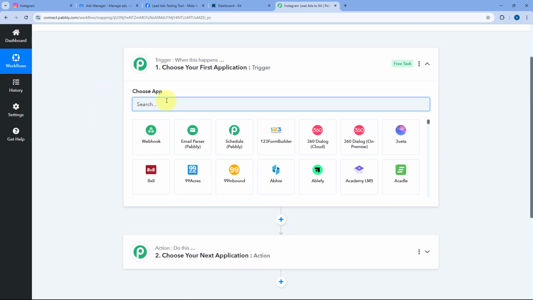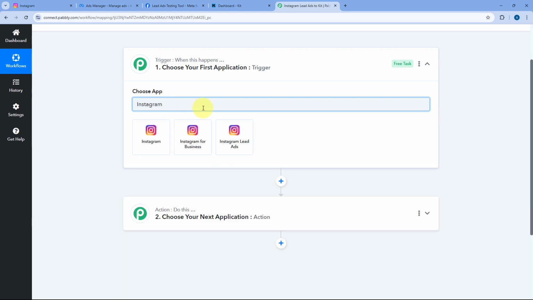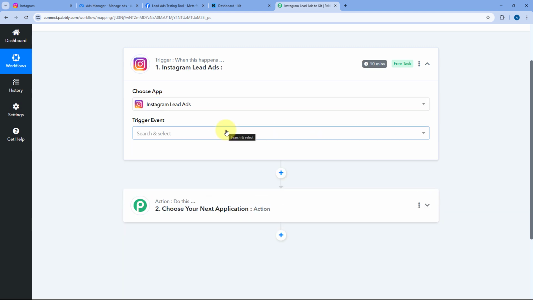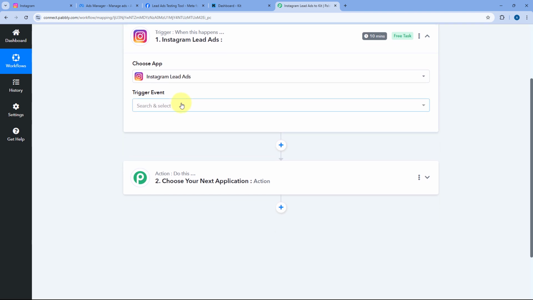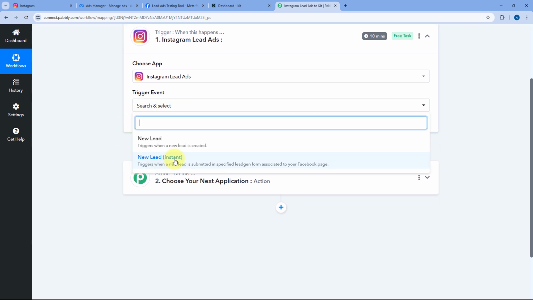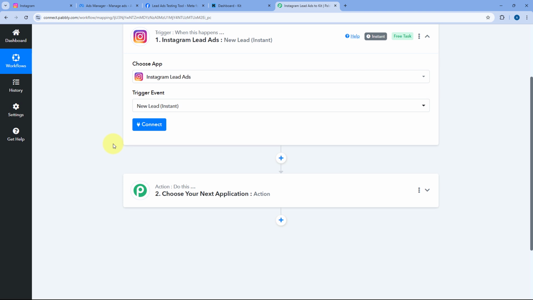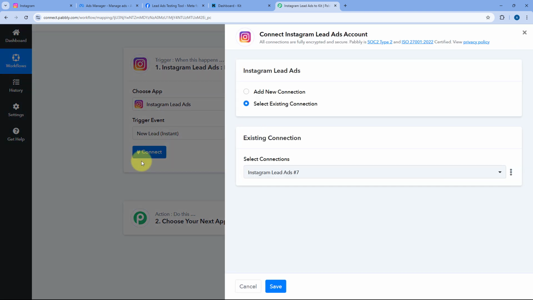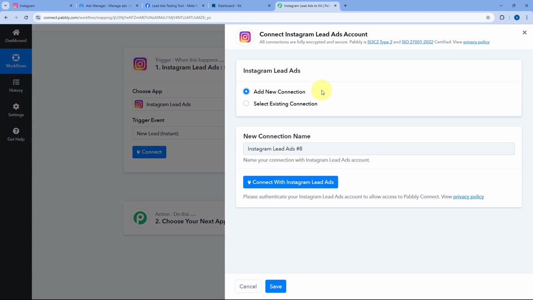Starting from the trigger window, in Choose app, let's search for Instagram lead ads and select it. After selecting Instagram lead ads, here in trigger event from the drop down, select the trigger event as new lead instant. Then just click on connect and select add new connection. Now here we have to connect our Instagram lead ads account with Pabbly Connect. But the connection between our Instagram ads account and Pabbly Connect is done via Facebook or Meta.